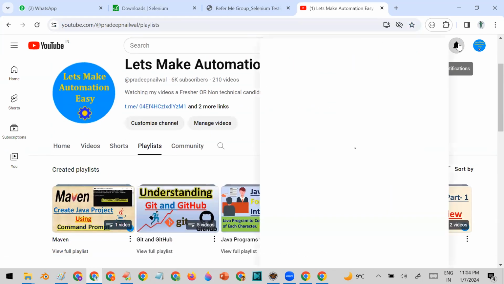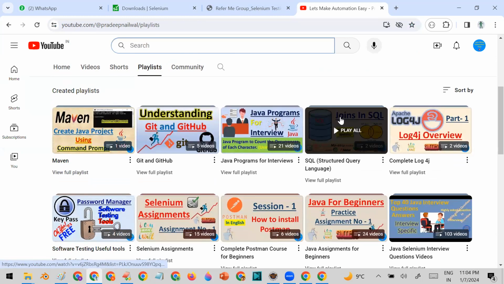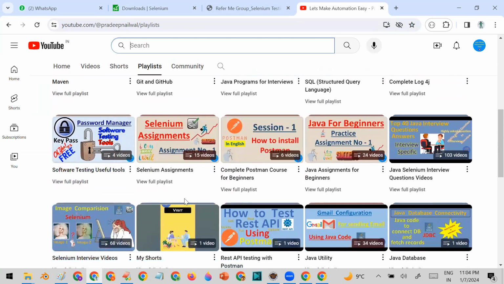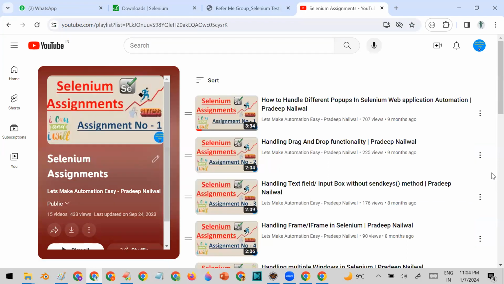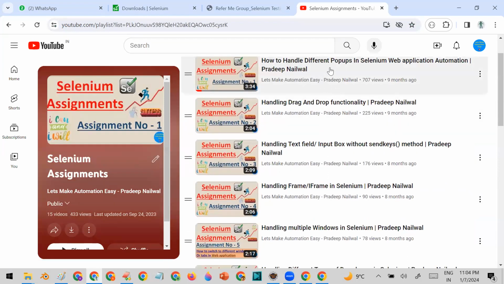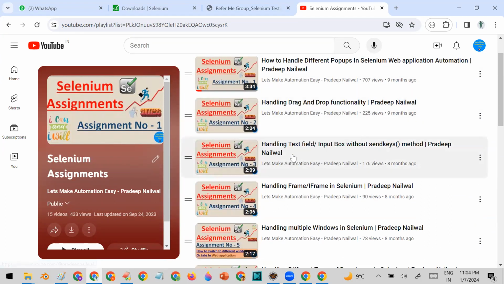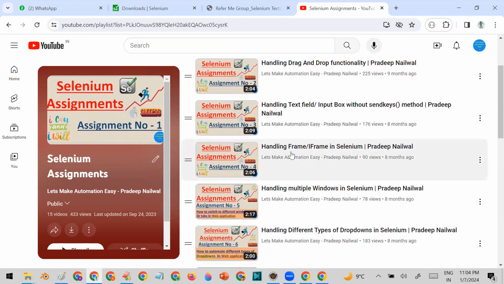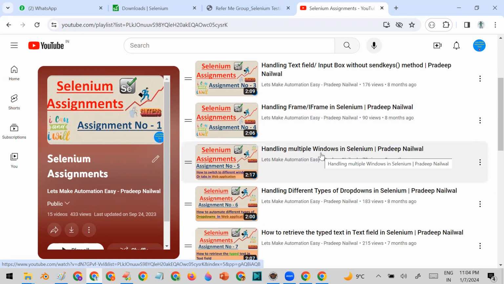Okay, I got the latest comment. Yeah, thank you. Great. Okay, so now let me go to the place, and here you will see where the Selenium assignment is. This one. Now I think you guys can start doing this. How to handle different pop-ups. Okay, we have covered it. Handling drag and drop, handling text field, handling frames, you can do it. Handling multiple windows, you can't do it right now because we will cover it in the next session.